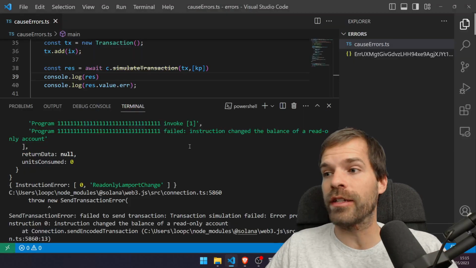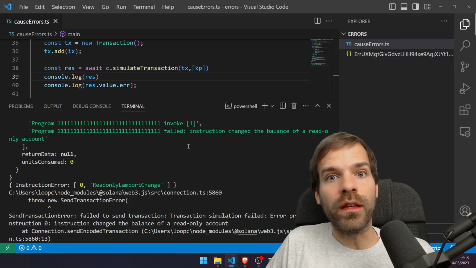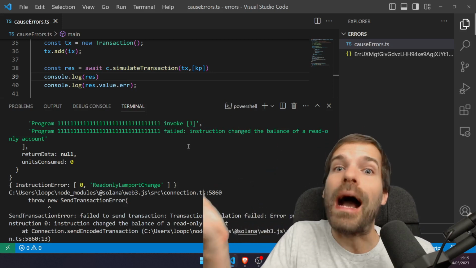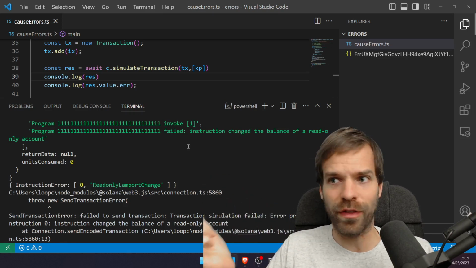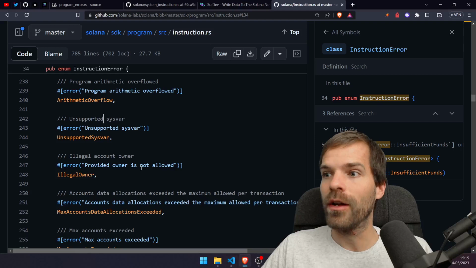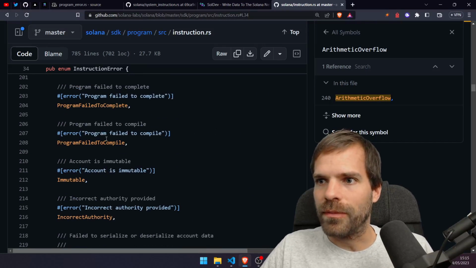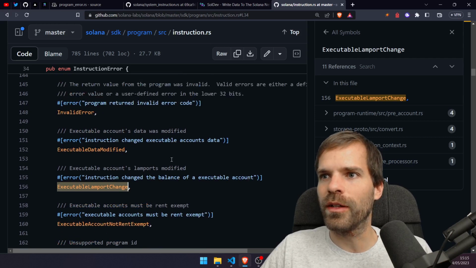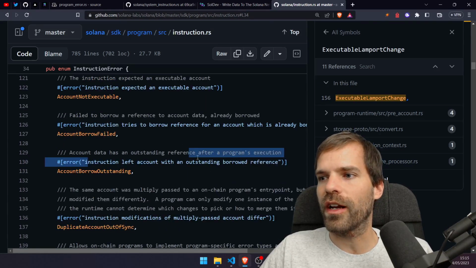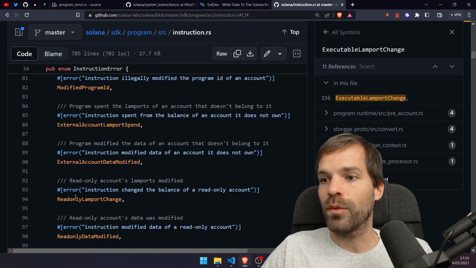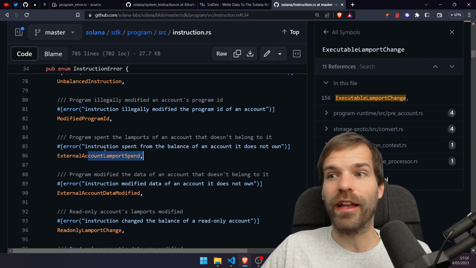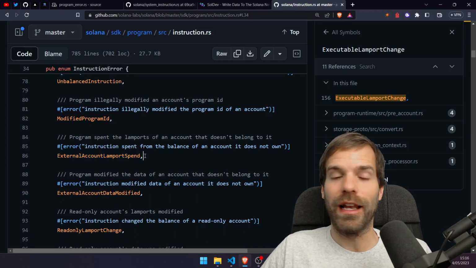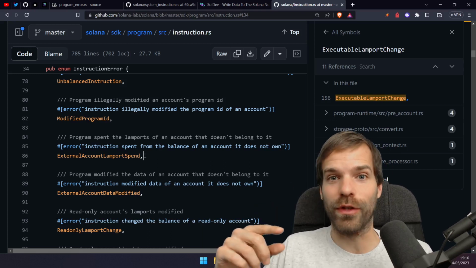Like we had here, that we don't write to read-only things and that we don't make up Lamports, right? The program doesn't check that we don't create Lamports out of thin air. The runtime checks that. So the runtime will have a, which one would that be? Change the balance of an executable account, for instance, as well, yes. Instruction left an account with an outstanding borrowed reference. Read-only Lamport change. External account Lamport spent. Right, so if a program would just try to spend Lamports from a different program, so an account that it doesn't own, then the runtime needs to make sure that it's not allowed to do that.